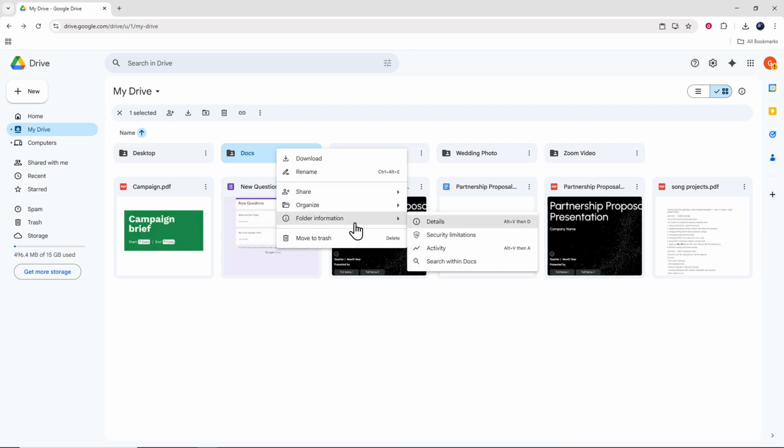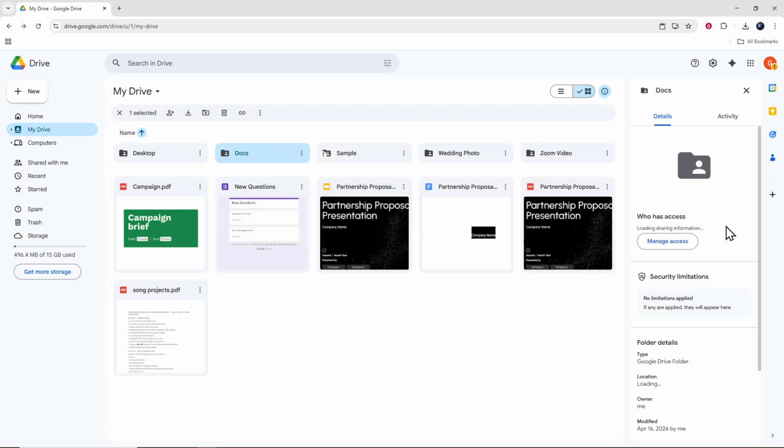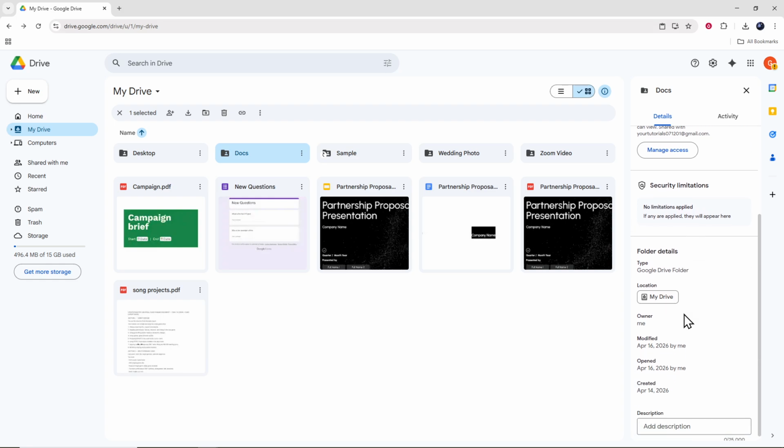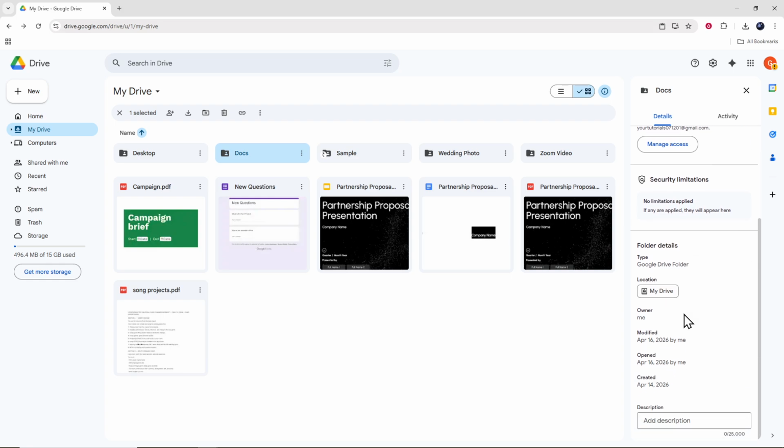Now click View Details. In the context menu, find and select View Details. If this opens a details panel on the right side of the screen, give it a moment to load. You'll see information about the selected item, including its name, type, owner, and other properties.